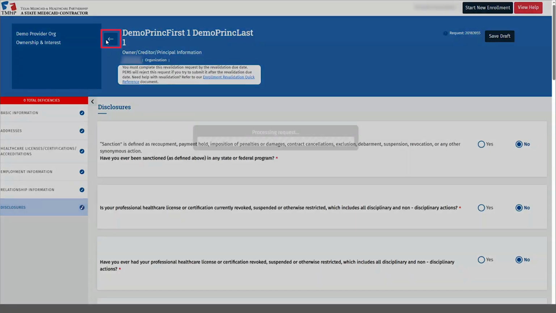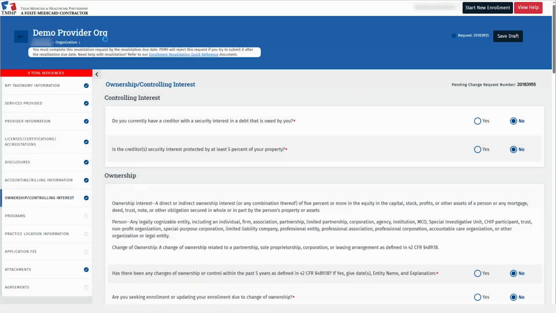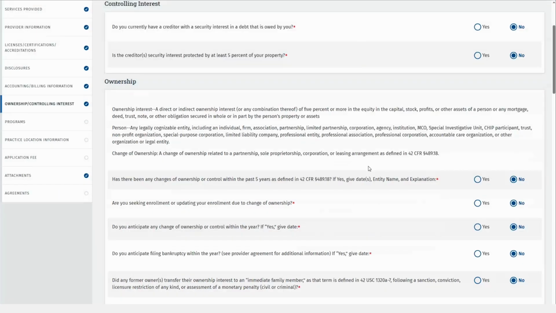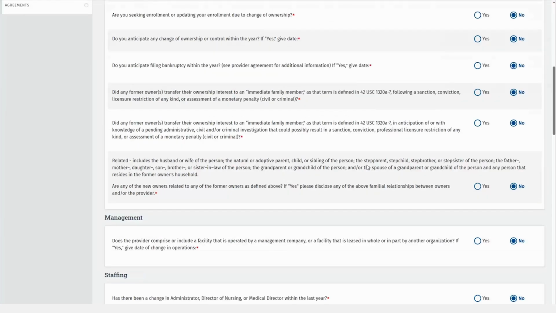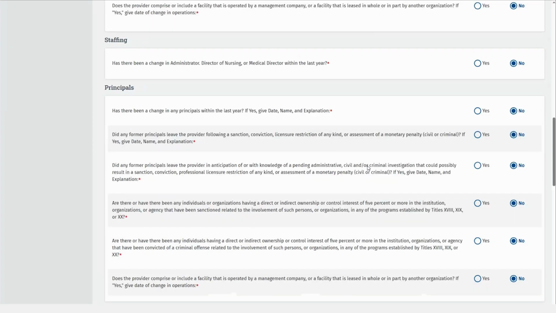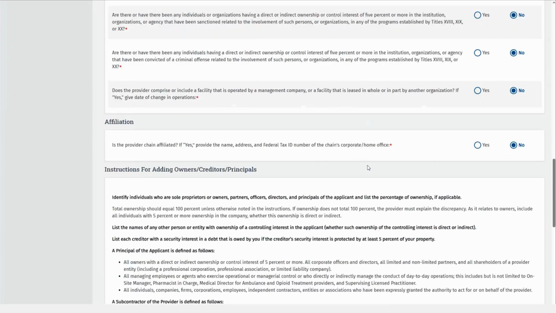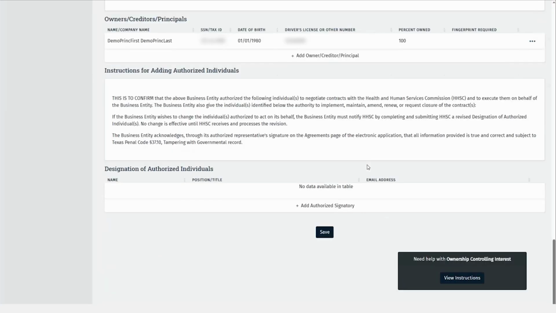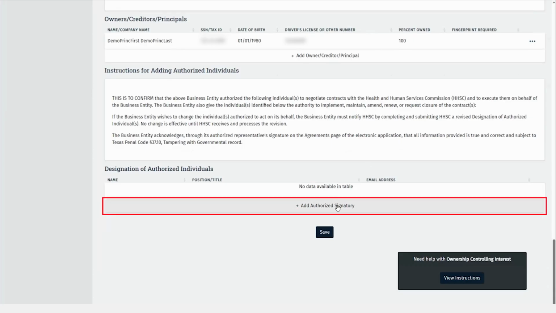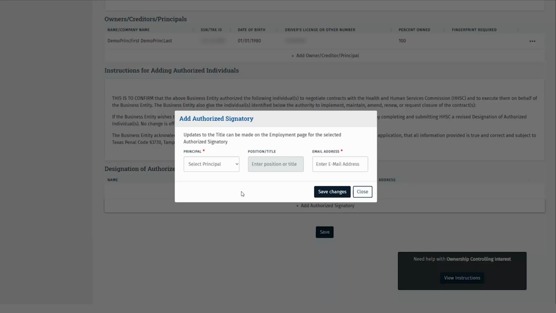Click the Back button in the blue header to get back to the Ownership Controlling Interest tab. Be sure to complete the 6 tabs for any other principals listed. Once all information has been completed, scroll to the very bottom of this tab to add the Authorized Signatory. The Authorized Signatory is a principal that you have designated to electronically sign your agreements. Start by clicking the Add Authorized Signatory button.